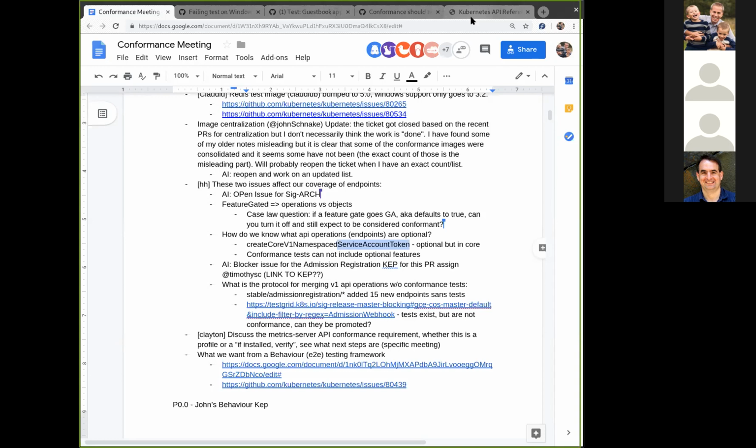All right. So the action item here is we have two action items to follow up on with SIG-Arch, and we should have issues for both of them. Is that correct? I'll put issues after the call.